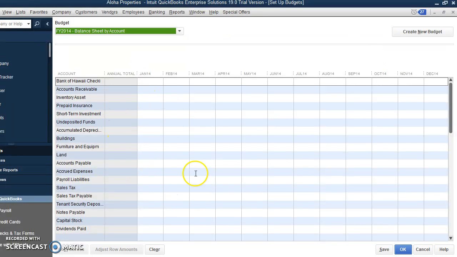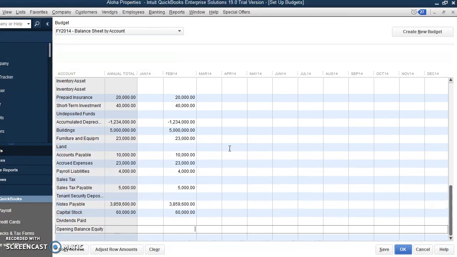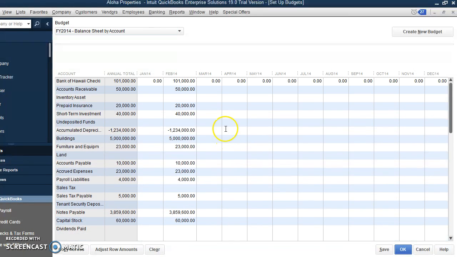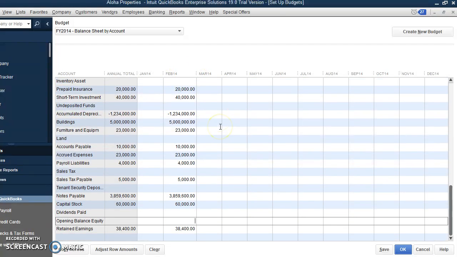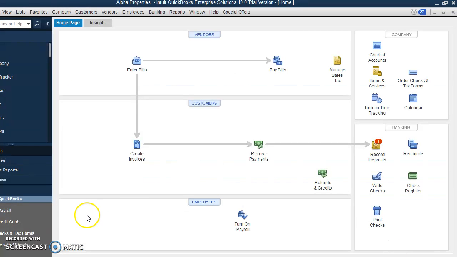Here is where we can start filling in all the other information that was given to us. So here's my balance sheet budget by account after I've entered all these, and they wanted it as of February 2014, so I went ahead and put it in the February column. I can click OK now that I'm finished.